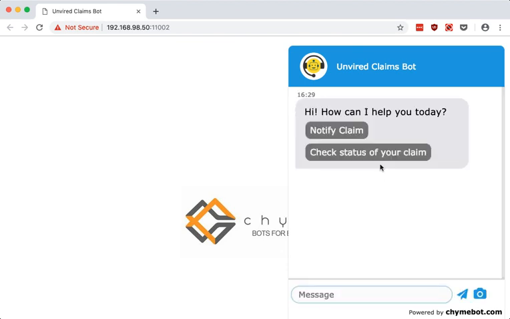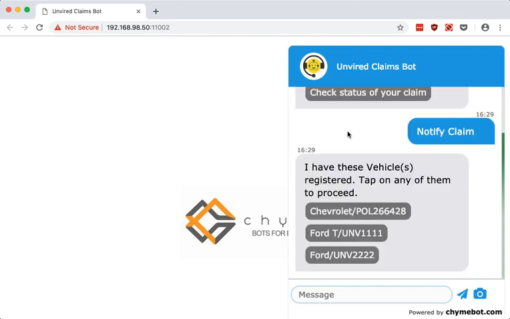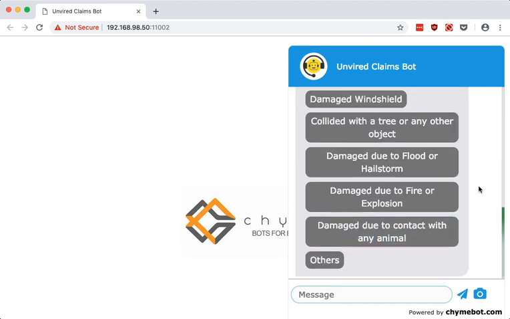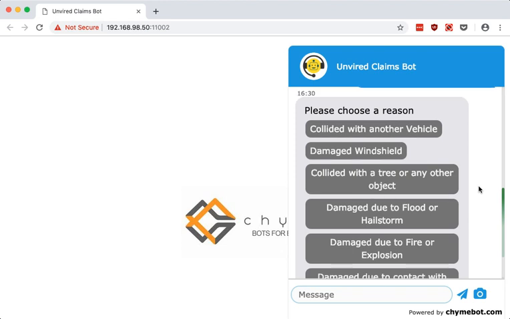So I'm going to go ahead and start the chat, and the claims bot responds and tells me what I can do now. I can either notify a claim, or if I have submitted a claim before, I can check its status. I'm going to notify a claim because I've just had a difficulty with one of my vehicles, and the bot helpfully suggests my active policies and the vehicles attached to them. So I'm going to choose the vehicle which has experienced the accident, where I need to file a claim.